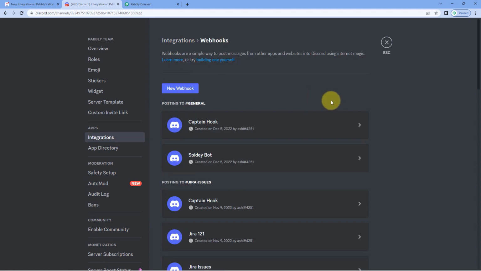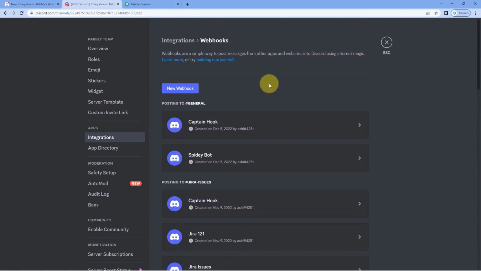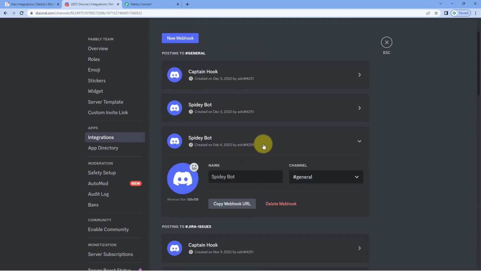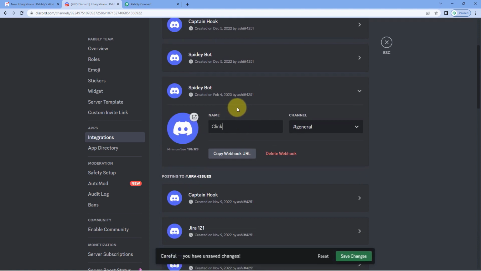After clicking on this webhooks page, here you can see a list of all the webhook URLs which we have created in our Discord server can be seen over here. Out of all of this, click on this new webhook button, and then here you can see that just now a new webhook URL is created. Let's change the name of this webhook. For example, let me name it as ClickUp.